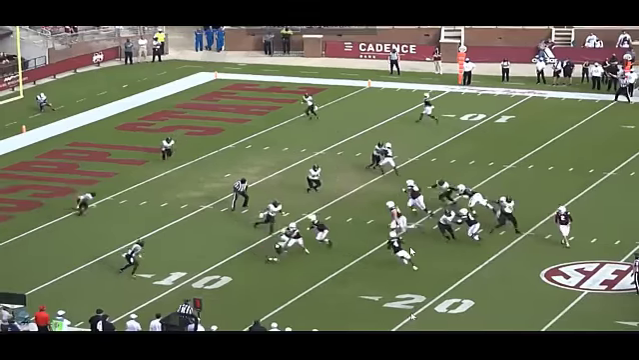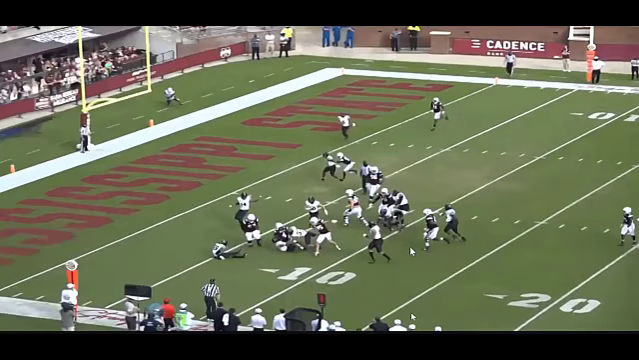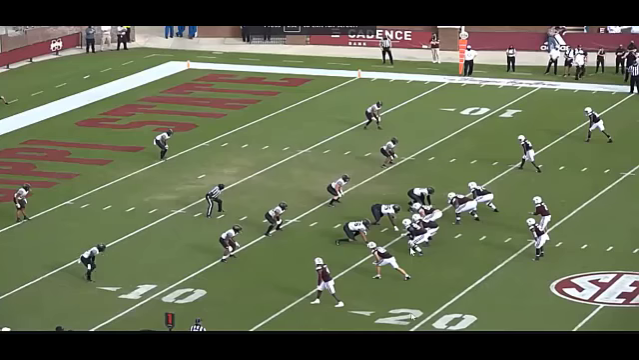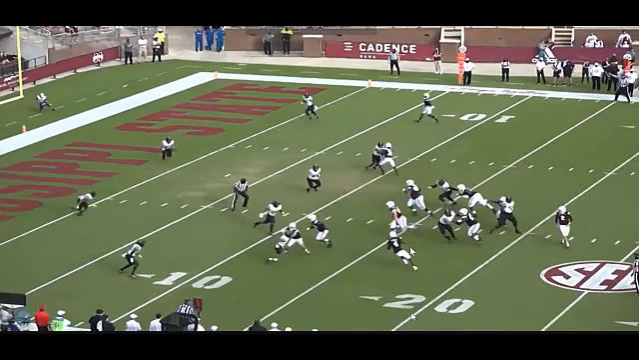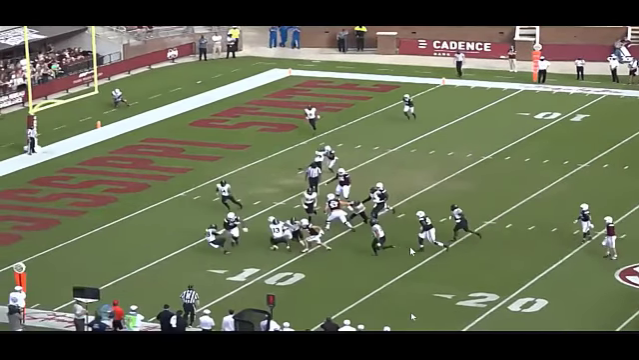If you're not a great running team, you're an air raid team, and you're trying to get the ball to your best athletes playing in the slot or out wide, these types of screens can be great for you.